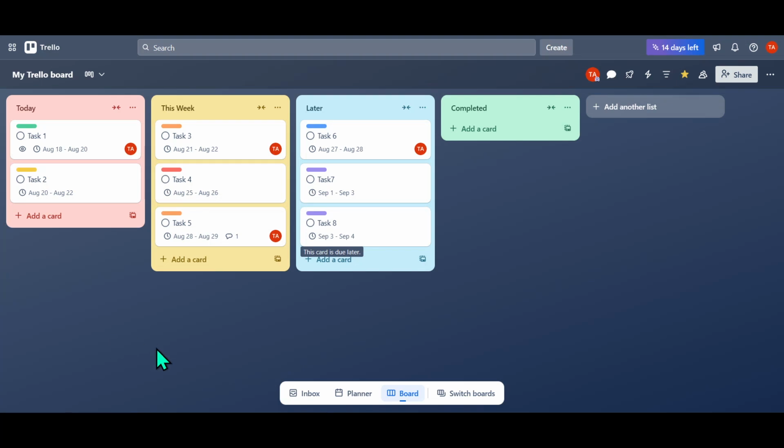In today's video, I'm going to teach you how to create a new Trello board. Whether you're new to Trello or just need a quick refresher, I've got you covered with a straightforward guide that will help you set up a brand new board in no time. So, let's jump right in.